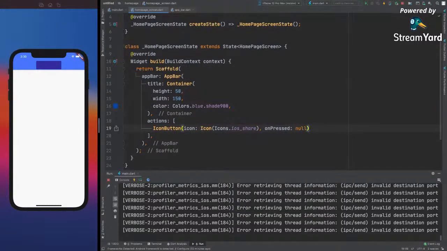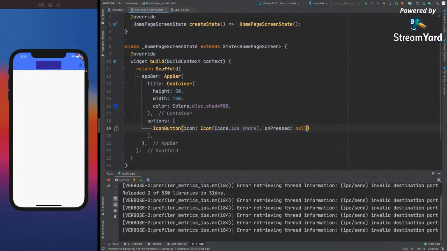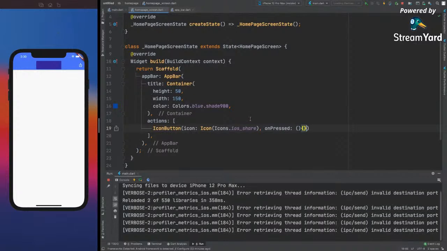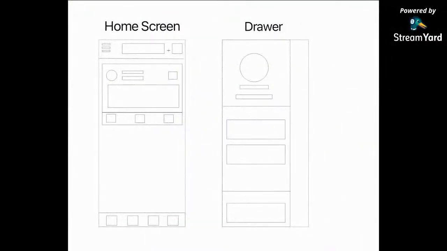Okay, we can keep onPressed as null, and if it is null, then it is disabled. If I pass it like this, then it is enabled, so we can see the color changes here. Let me show you again. If it is null, then it is disabled, and it will be grayish or some black kind of thing. But if it has a function, even an empty function, it is not null. That is why it comes as white color, and we can see this click animation. So we have made these two things.